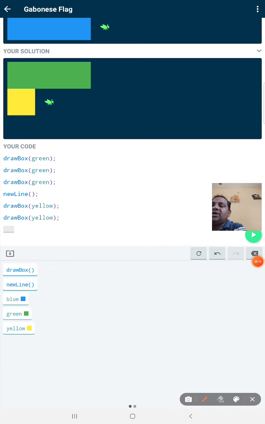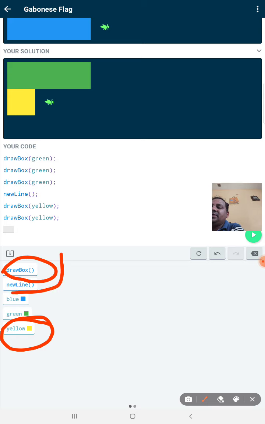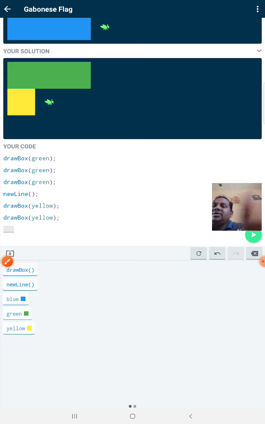Did you see how I am using it? I'm tapping on this one, then choosing the color from here. So we have the functions here and the parameters here. Fine. Now let's create one more drawbox, a yellow color box.